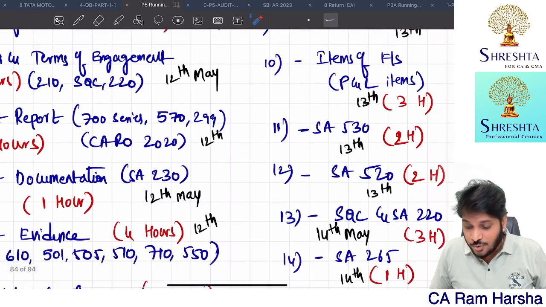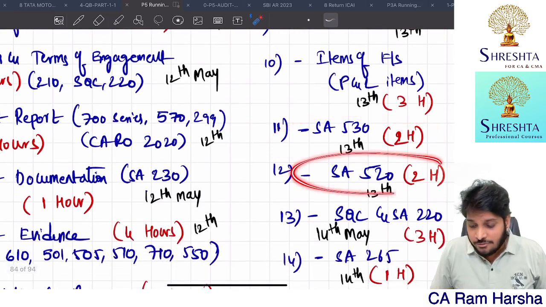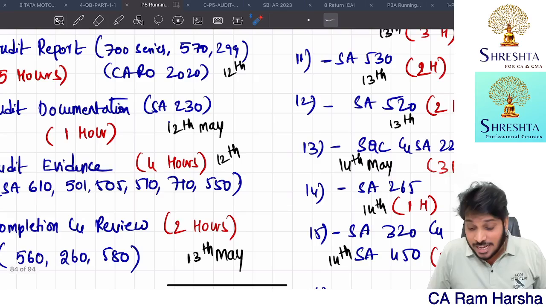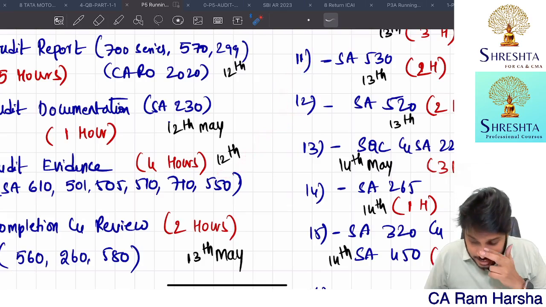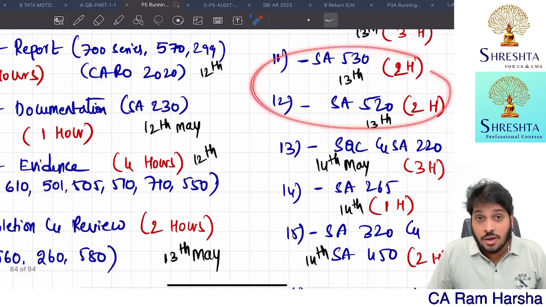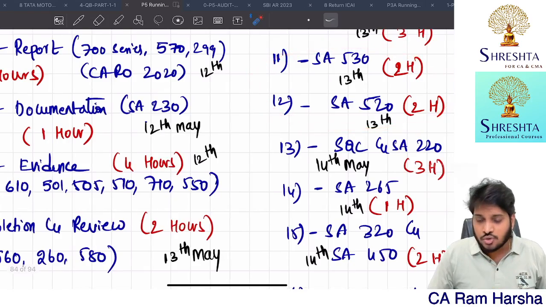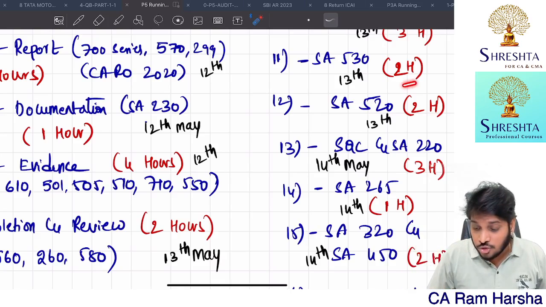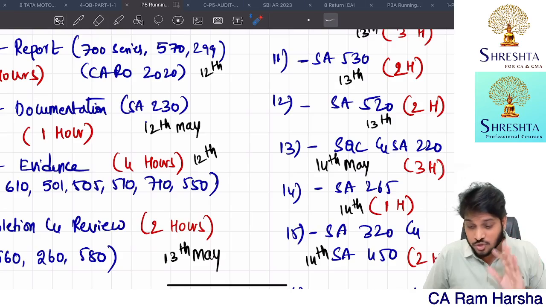Then you have to read 530. Actually, 530, 520 are also part of the audit evidence chapter only, but I kept it separately. So for this also I have given a marathon. Colored notes I have used, so you can download that PDF. If not, at least watch that marathon, enough for you. 2 hours is the time you have to spend.